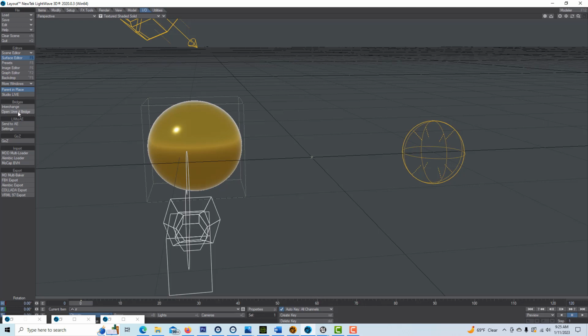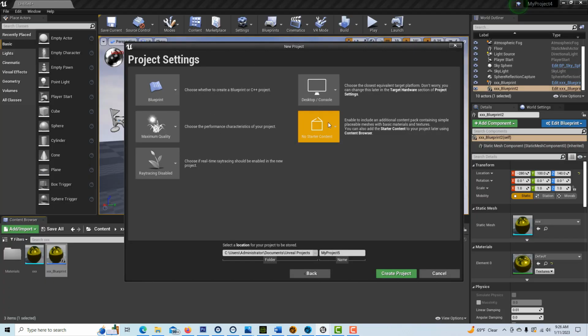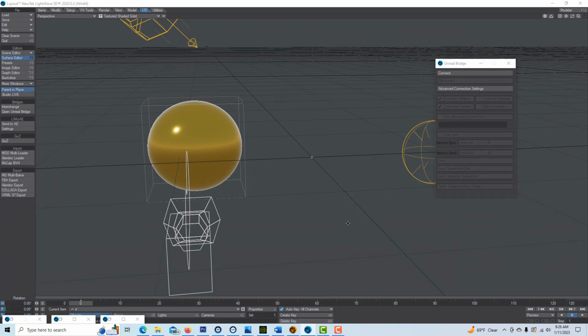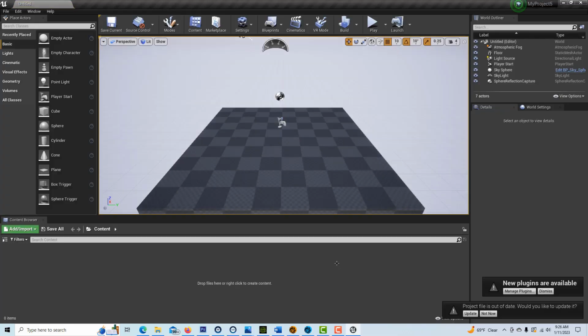So if you followed that previous one, we just come here to open Unreal, and we should just be able to connect. Let me go into Unreal to start a new project. I'm just starting a basic game project with no starter content, and just go create. You have to have Unreal up and running for this to link up.